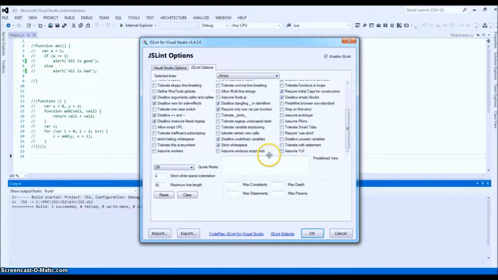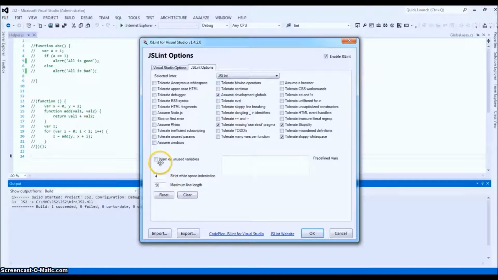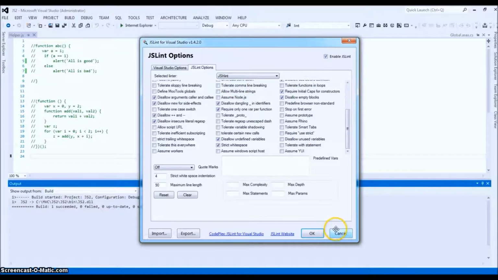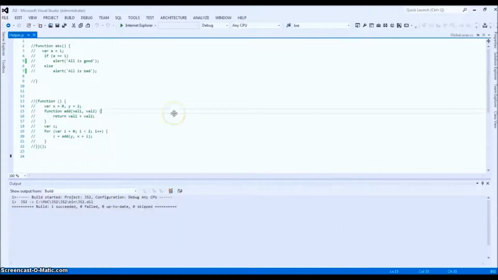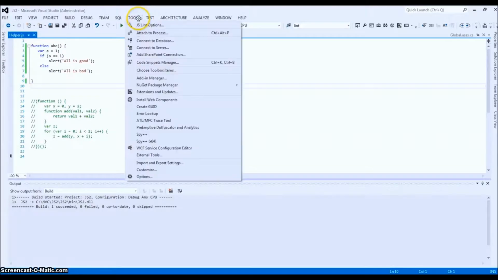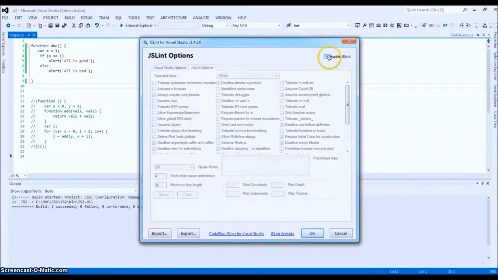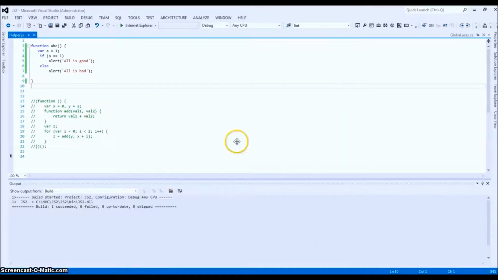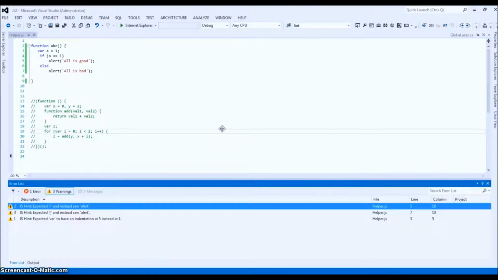Like, we have an option in JSHINT which says disallow unused variables, but in JSLINT we have this setting, warn on unused variables. So there are many settings which are almost the same but with different words. Now let's have a practical demo. Let's take this example, enable our JSLINT option, and run it.